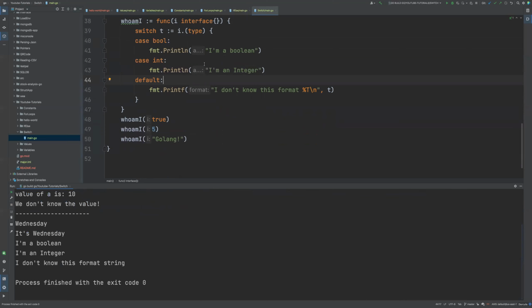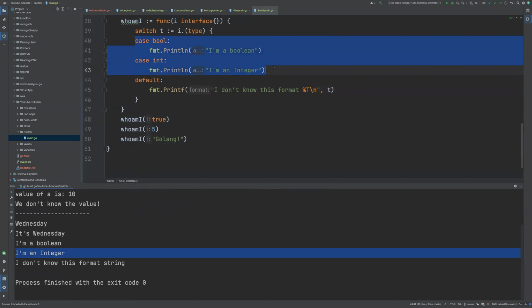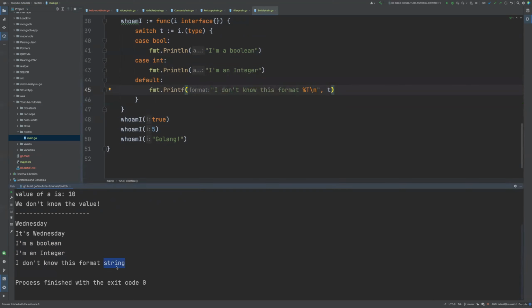You see, the first one says I'm a Boolean because it is the case. And then the second one said I'm an integer, which is also true. And then Golang, it said, I don't know this format because it didn't meet any of the cases. So it goes straight to the default. And then it prints the type, which is a string, based on this percentage T here.